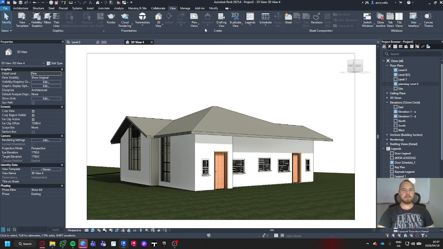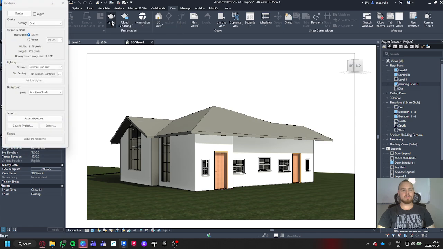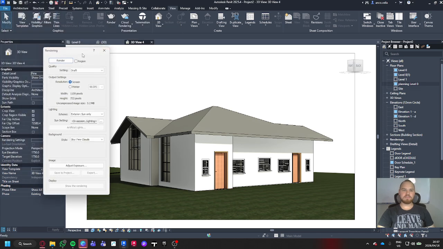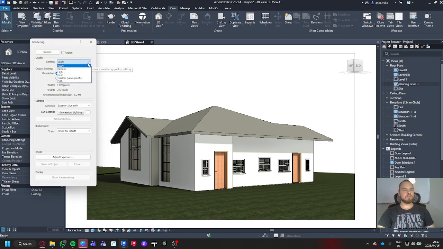Okay. Now if we go back to View, if you click on the kettle, that'll open up your rendering interface. Now we can pick the quality we would like to render. So I'm going to do a draft quality, so it goes a lot quicker, just to show you what it looks like. And my scene currently is exterior, sun only. And then I can pick the style for the background, so it's few clouds. We can make it cloudy, and we can hit render.